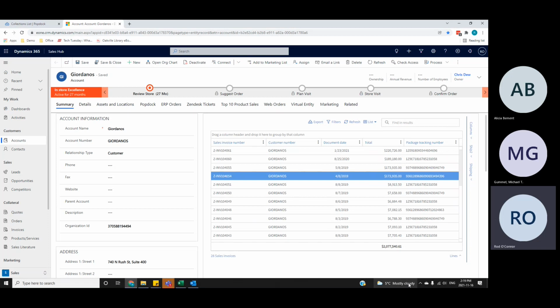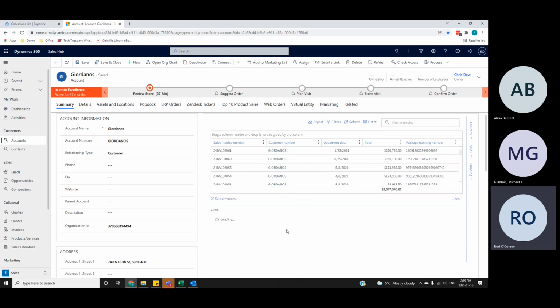From this list of invoices, I can see what invoice lines are here as well. Now, here's what's really cool about that. We're not importing that data into CRM. We're simply displaying it in CRM using the Popdock widgets.